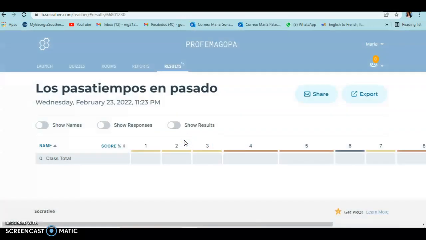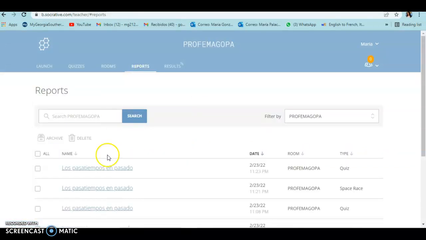And I'm going to have the reports in this section. As I didn't have students, well, I don't have reports, but the reports are going to allow me to see the progress of students and to download those reports.